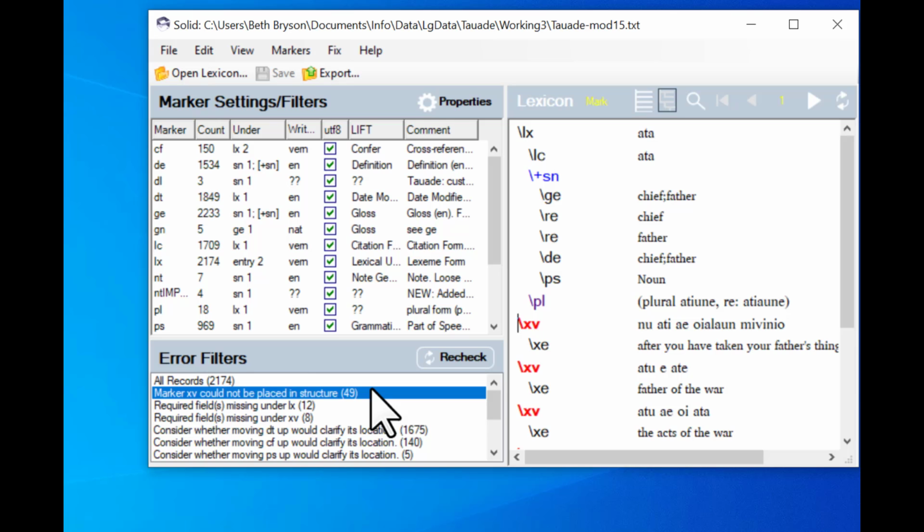There is a lot of flexibility in terms of what order you deal with things, and the more you work with Solid, the more you'll develop intuitions about what order to deal with things. But keep your eyes open for a situation like this, where the problem isn't really with this exact marker, it's with something else. So at this point, I'm going to abandon my quest to figure out what's wrong with XV, and I'm going to look at the PL.